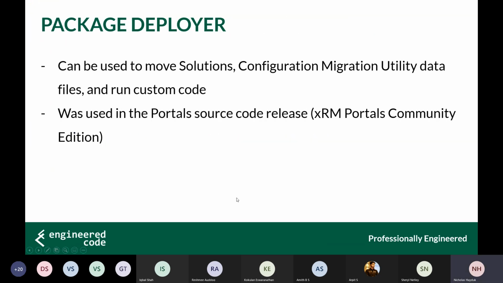Okay. Package deployer. Package deployer is a wrapper on top of moving solutions. With the tool you can move these things across, including moving configuration migration utility data. So if you have this thing exported, you can include as part of a larger package the solutions and the configuration migration tool data. For example, this is what was used in the portal source code release, the XRM Portals Community Edition. They included some data as part of theirs. So if you export using the configuration migration tool, you can then use package deployer to move it across. It's another option for deploying any sort of changes to upstream environments if you're already using package deployer.